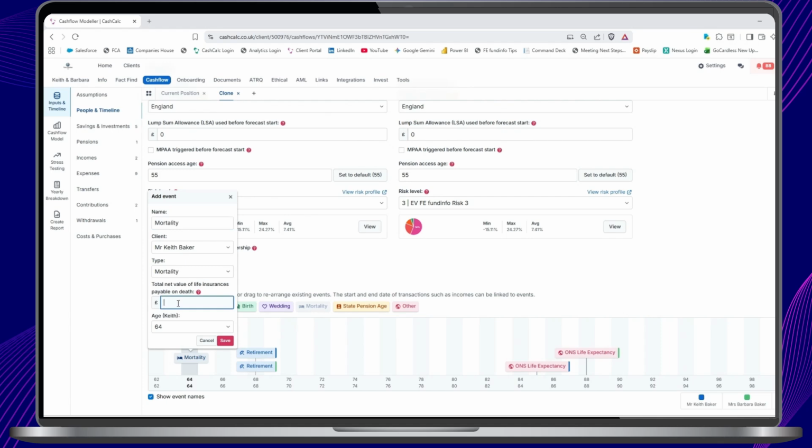The extra little feature here on the gross modeler allows me to specify an insurance payout. So maybe his life is insured for 200,000, so there's going to be a 200,000 payout. And I can now save that into this cash flow. That's a new event saved.